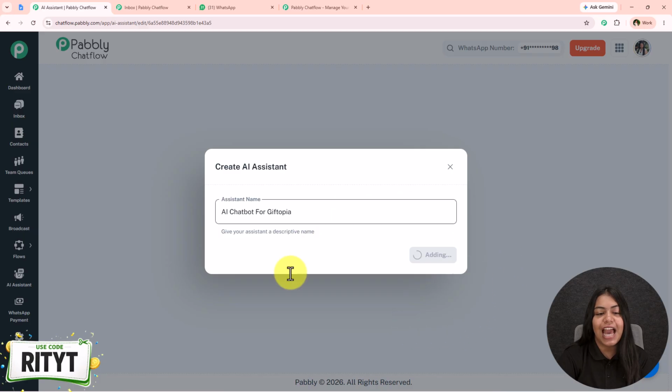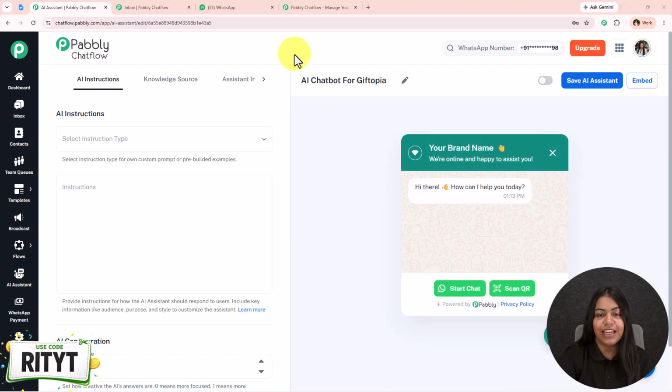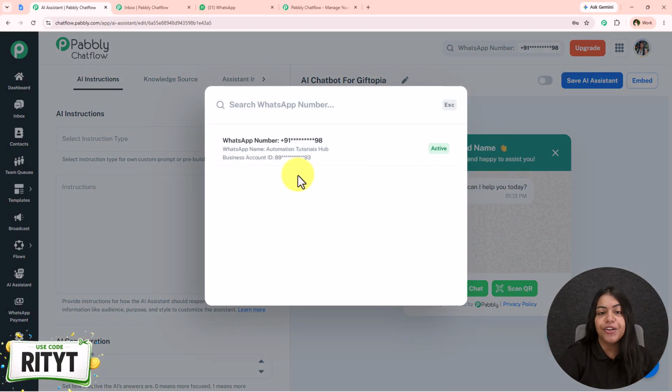Now we've successfully added this AI assistant and a window something like this will appear in front of us. Before you create this AI chatbot, you have to make sure that you've added your WhatsApp number inside Pabbly Chatflow. If not, and if you want to learn how to do this, you can simply comment WhatsApp number and I'll share a complete video tutorial on how to add your WhatsApp number inside Pabbly Chatflow.